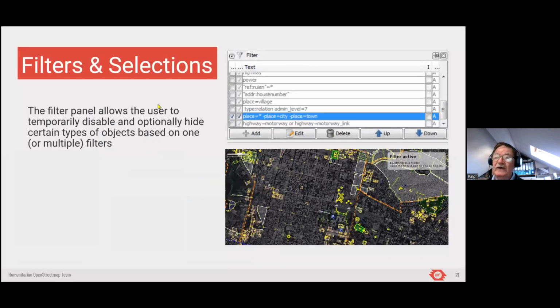Right, filters and selections. Filters allow you to switch things on and switch things off. This is quite useful if you've got a very, very busy or cluttered task that you're trying to look at, validate, check, or even map. The filter panel allows you to temporarily disable or optionally hide certain items and objects.